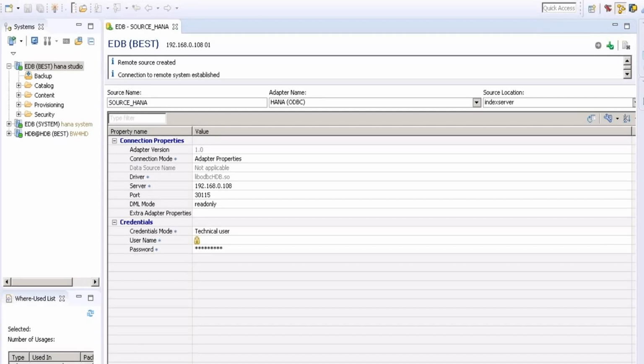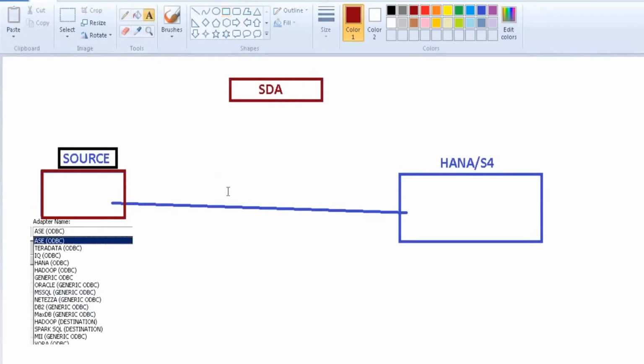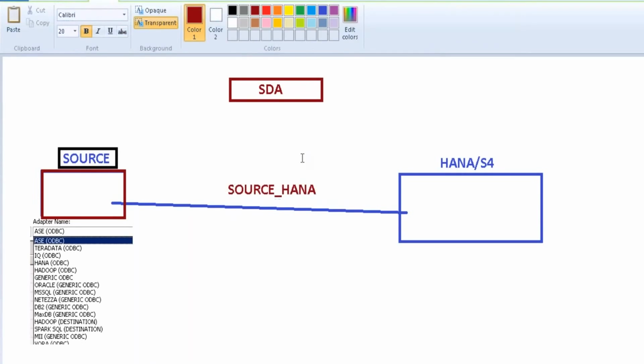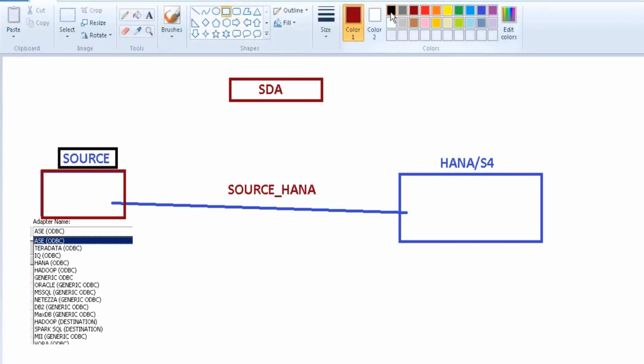So I'll go back. Let us give the name over here. So this is the name of the connection we just created. Okay. So we are able to connect to source.